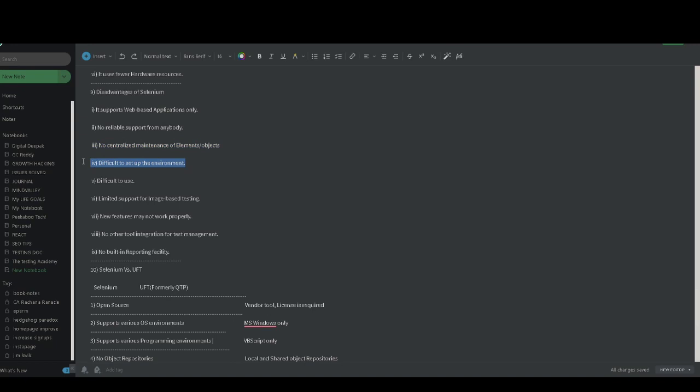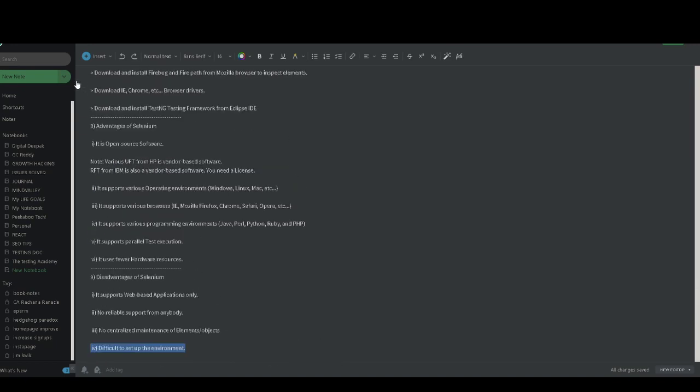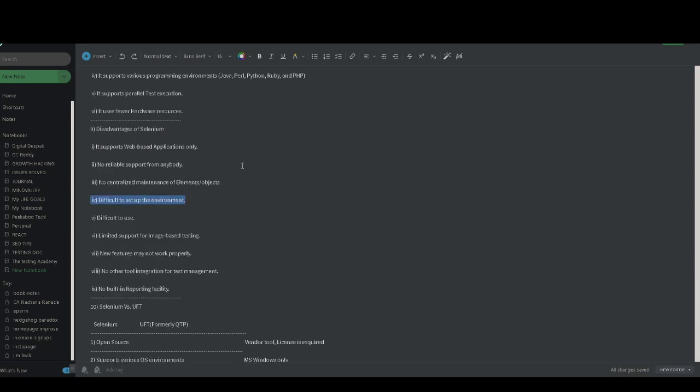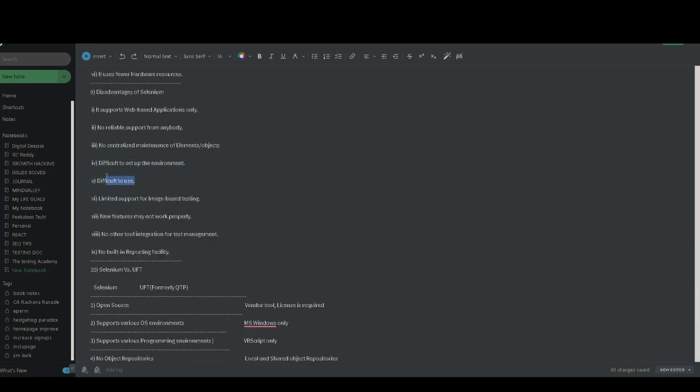It is difficult to set up the environment because we need to configure everything, download everything, and then install it one by one. This is complicated. But in QTP RFT we have everything in the setup itself. We need not install separately, and that is a ready-made starter. So that is the main point. It is also difficult to use, because we need to know many languages to use that particular tool.